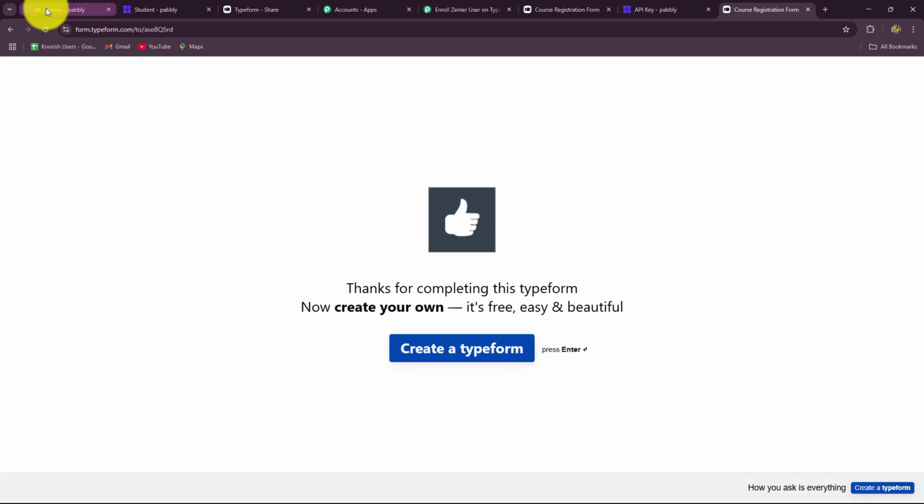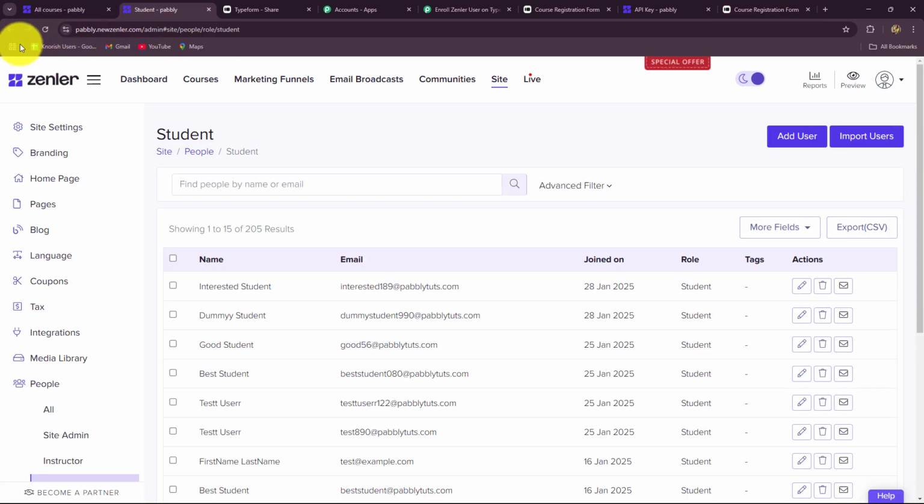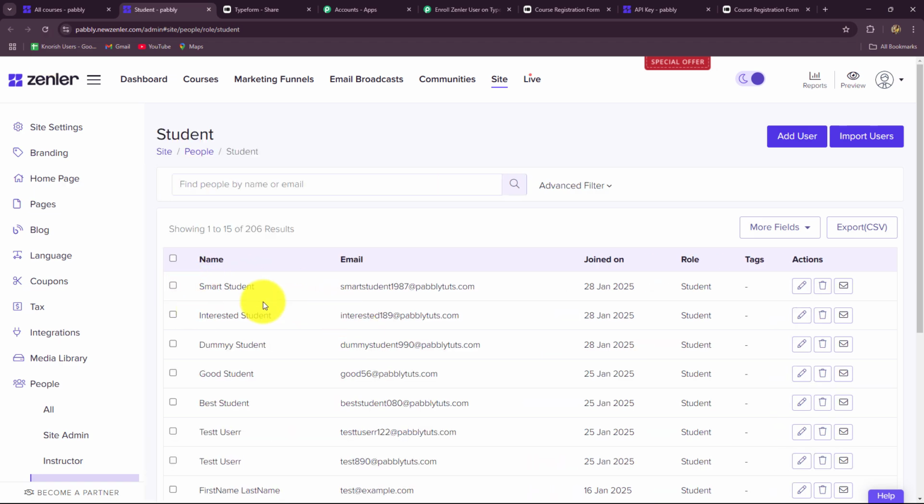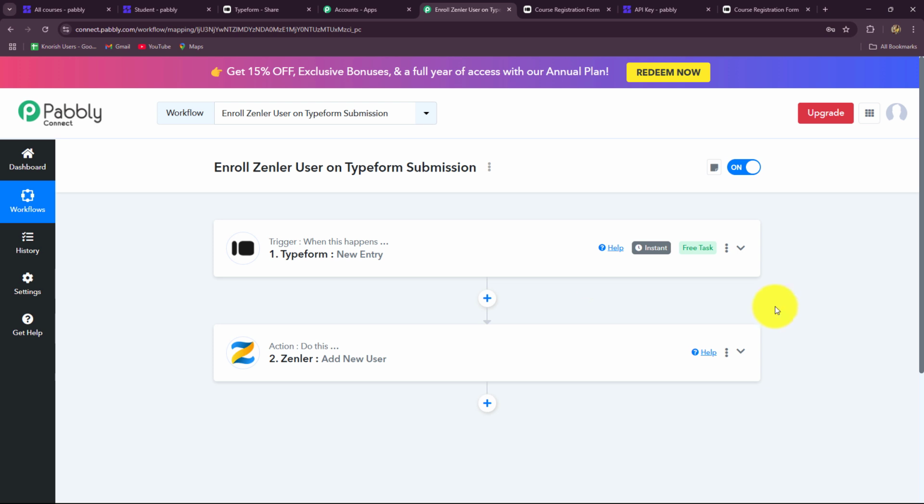As soon as the form is submitted, I'm going to quickly take you to the student section once again. We will refresh it in Zenler. And here we can see that yes, the student is added with the same details. This means our connection between Typeform and Zenler is absolutely successful. So every time a new form is submitted by an interested student, the user will automatically be added in Zenler. I hope this automation is clear to you.